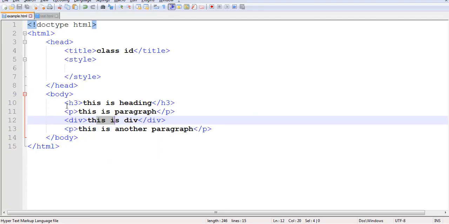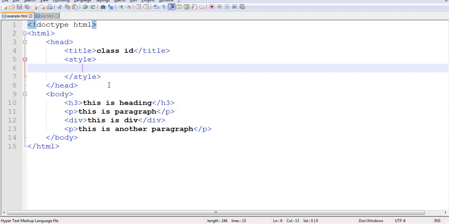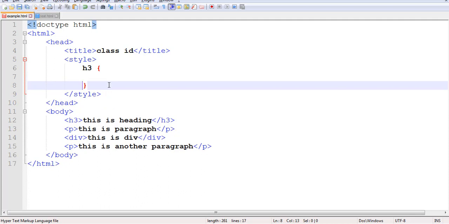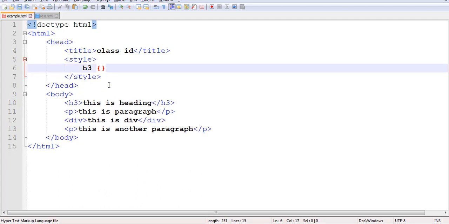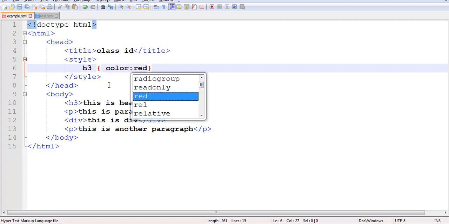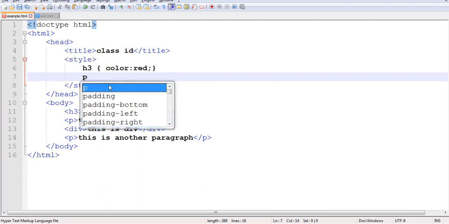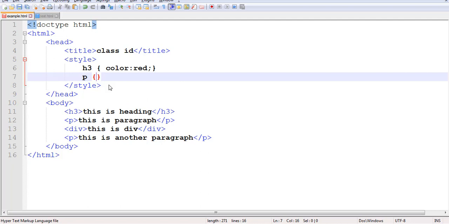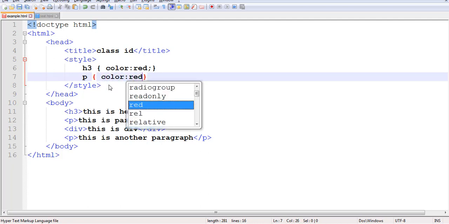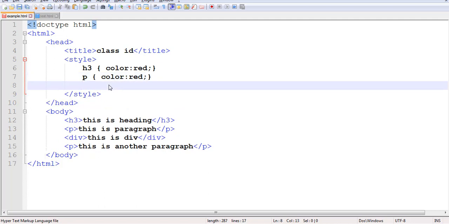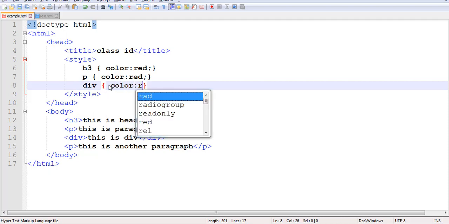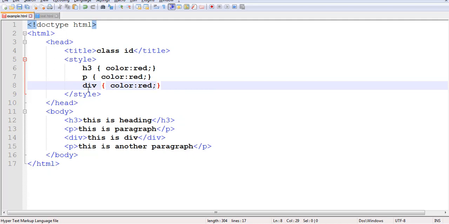One way is that I should write h3 and then implement the color, and p and then implement the color. For example, I am giving you the example h3, and in that h3, sorry, space is less, because of that I am implementing it here, color red. Next is the p tag, so color red, and then I have the div tag, color red, right?